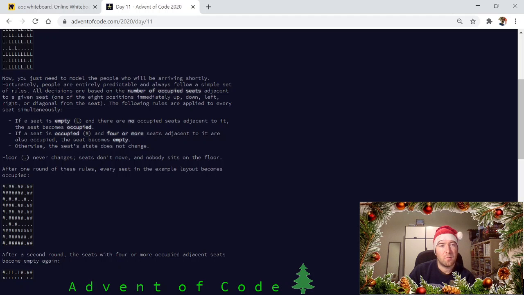Now you just need to model the people who will be arriving shortly. Fortunately, people are entirely predictable. Yeah, sure. And always follow a simple set of rules. All decisions are based on the number of occupied seats adjacent to a given seat. Hello, Game of Life. Yeah, this sounds an awful lot like Conway's Game of Life. So you look at the surrounding seats, one of the 8 positions immediately up, down, left, or diagonal. Yeah, the following rules are applied.